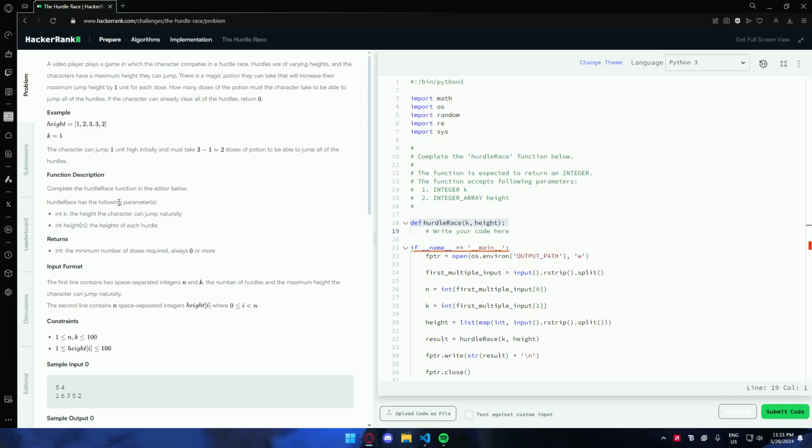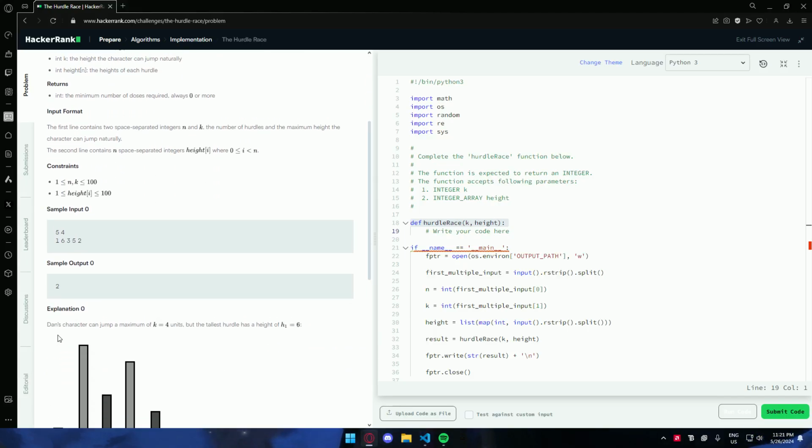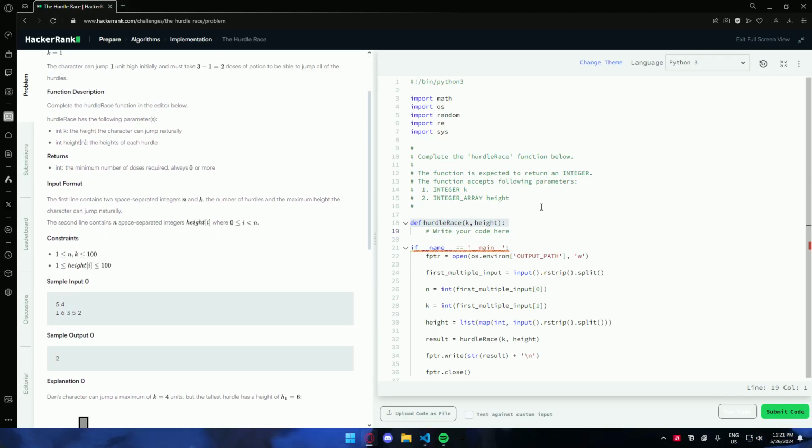Complete the hurdle function. So it has k and height, and returns the minimum number of doses required. Always 0 or more. Okay. Yeah, it should work, even if it's 1. 1 minus 1 is 0. Okay. It seems pretty simple. We'll try out my logic.